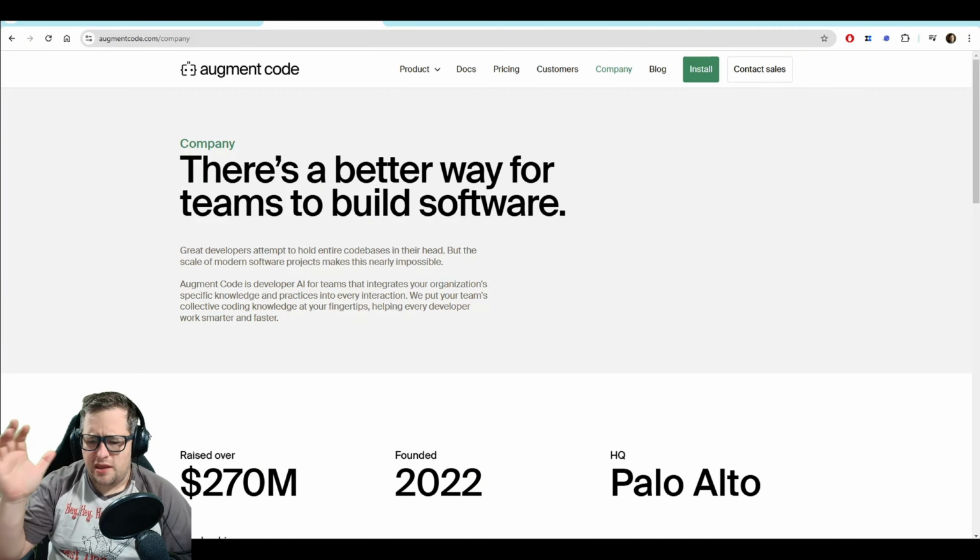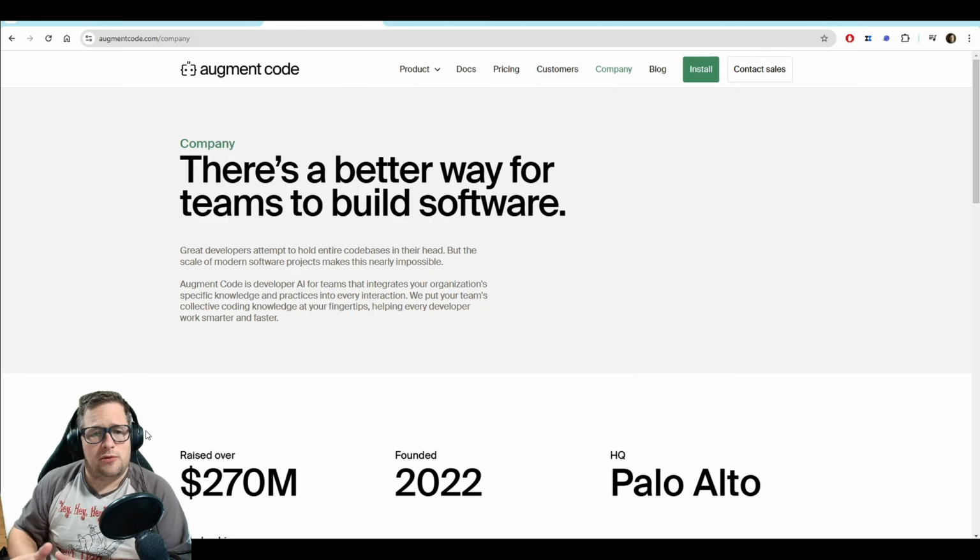There's this big gaping hole in tools for developers that are working in large code bases. And that is what Augment Code is trying to solve. They're trying to make it where the AI has access to your entire code base. And that's what I'm going to talk about today.